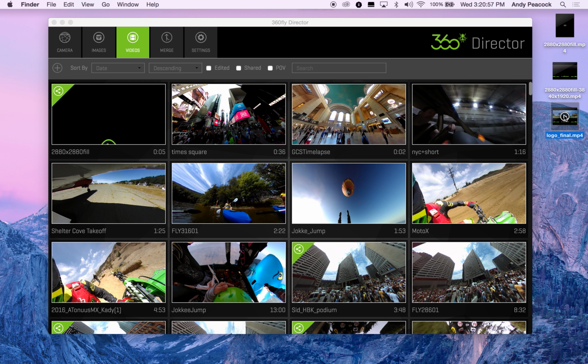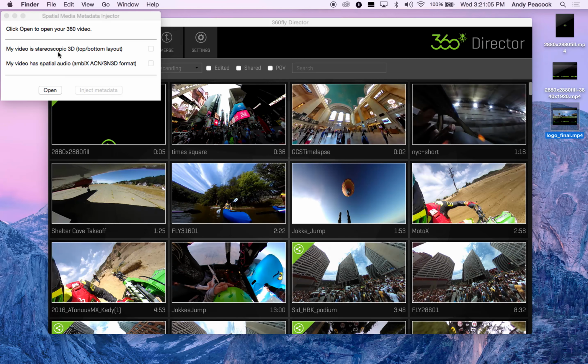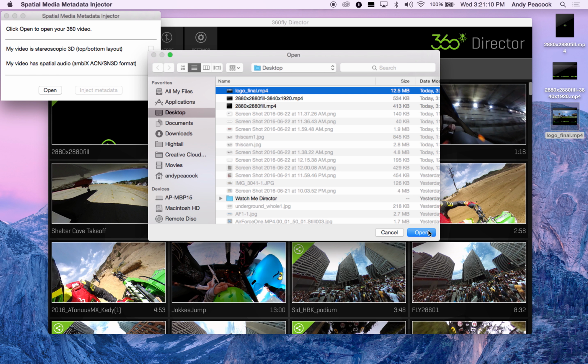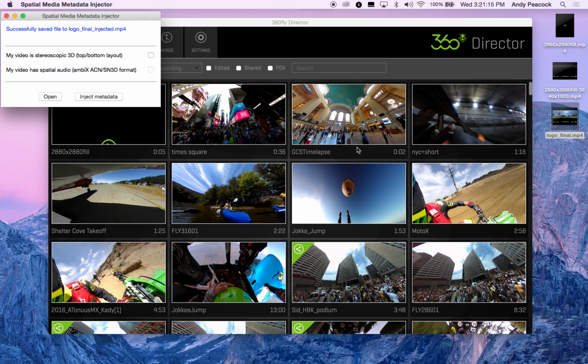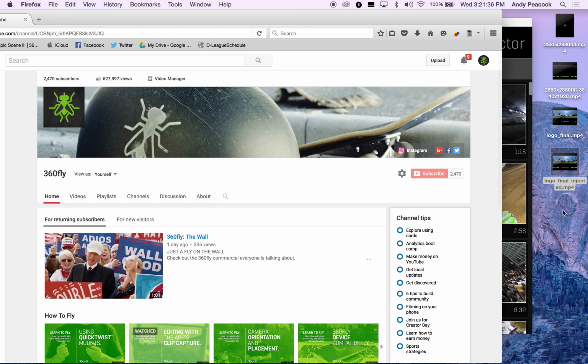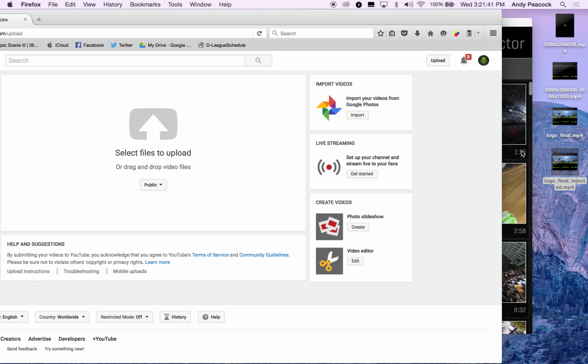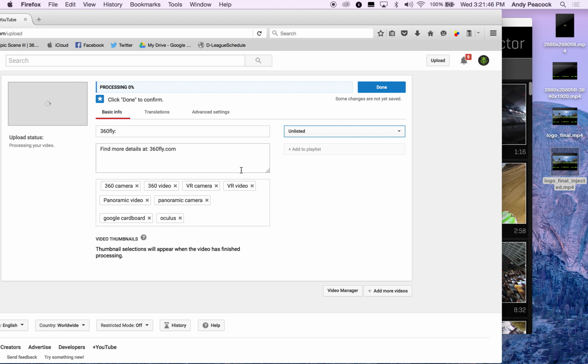Now, if I tried to upload this directly to YouTube or Facebook right now, it still has no metadata because I went into Premiere and it got stripped out. So I'm going to use the latest metadata injector from YouTube. Simply click Open, find your equirectangular, inject metadata. It will add injected to the bottom of it and create a new one. That quick. So you can just grab it and upload it.